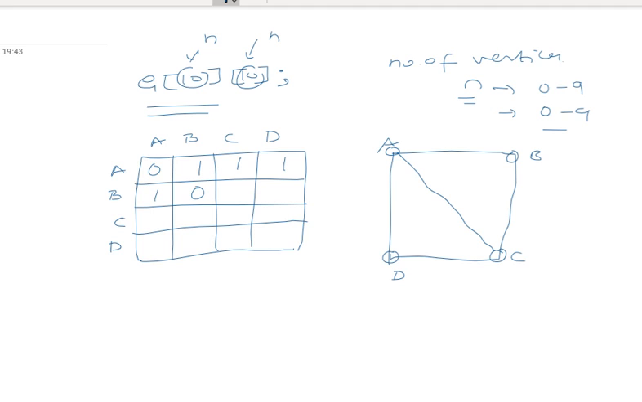B to B we represent 0, B to C there is a direct path, B to D there is no path, it is 0. C to A it is there, C to B it is there, C to C it's not there, C to D it's there, D to A it's there, D to B there is no path, via C it is there, but direct path we are talking about, and D to C there is a path, D to D there is no, this way. So now this matrix represents this graph.